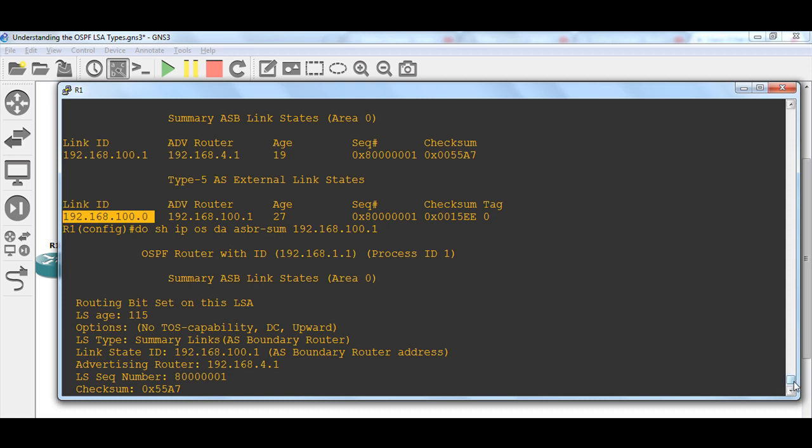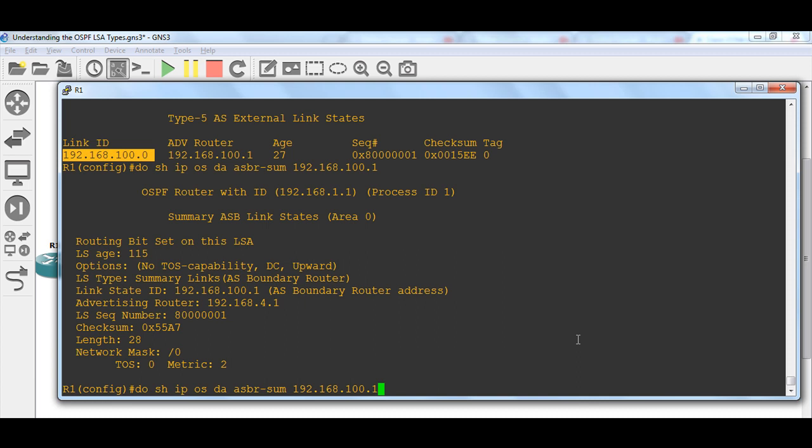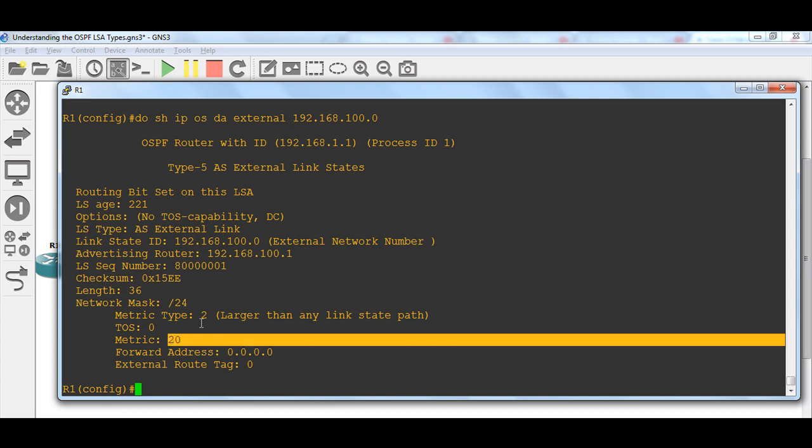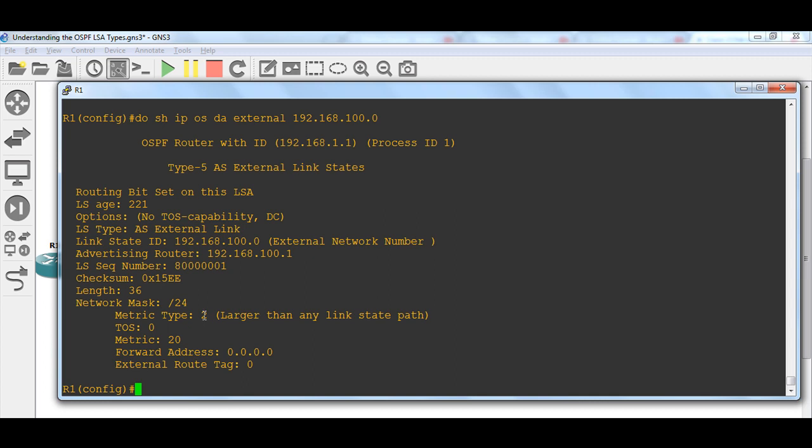Now if we want to check the details of type 5, we can use the keyword external here and then the ID of the external network, and here we see that the advertising router is the ASBR, and it tells us about the external network, and the cost to reach this external network is by default 20, and the metric type is 2, so external 2, and we will explain later about the metric and metric types.